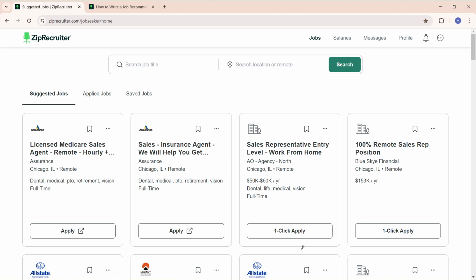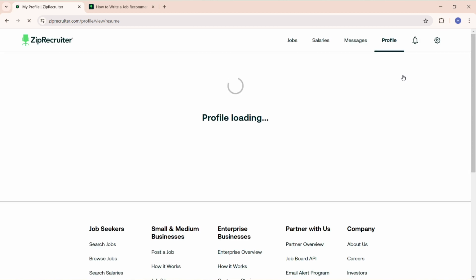So from this homepage, head over to the top right corner of your screen, where you're going to find the three dots menu in here. So click on that, and you have this extended menu that says Profile, Resume, Job Alert, Notification, Account Settings, Mobile App, Blog Support, and Sign Up. Go ahead and click on Resume. It's going to take you to my profile window.